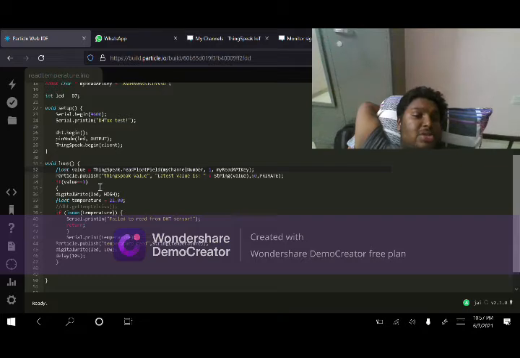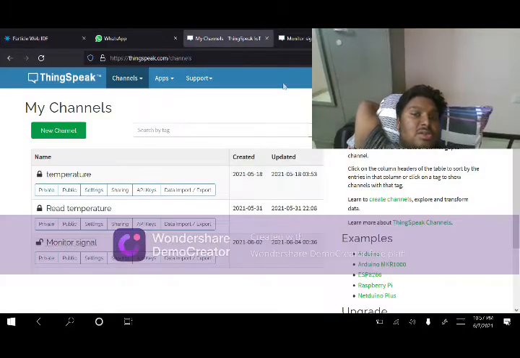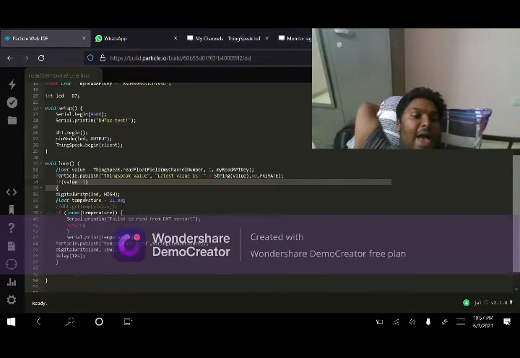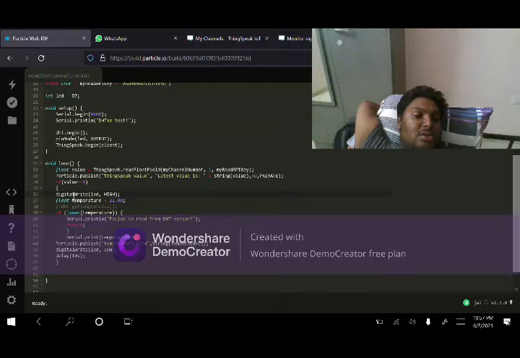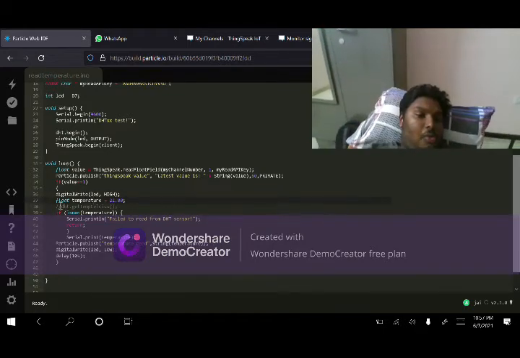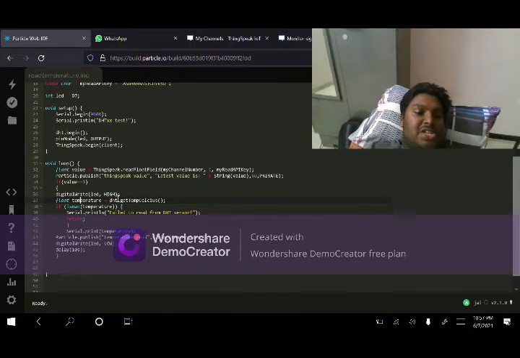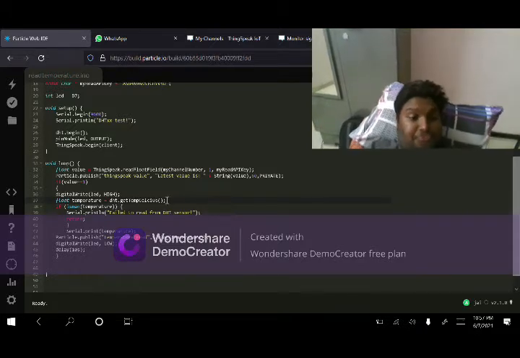So when the value is equal to 1, that is the value received is 1, I will be reading the temperature. For that, first the LED will be blinking, then the temperature will be read, so float temperature is equal to dht.getTempCelcius. This will be returning the temperature.